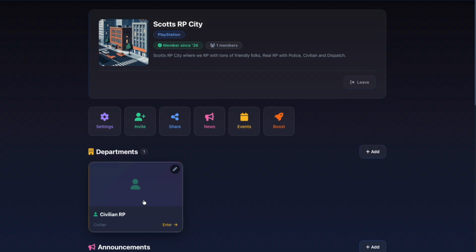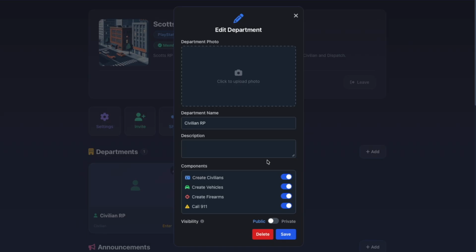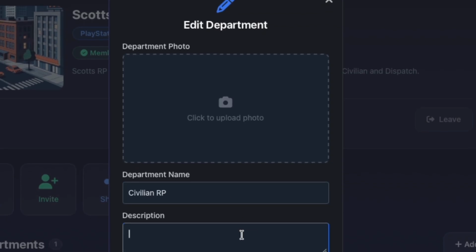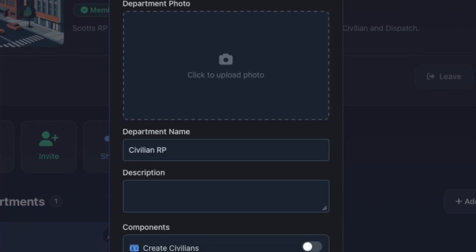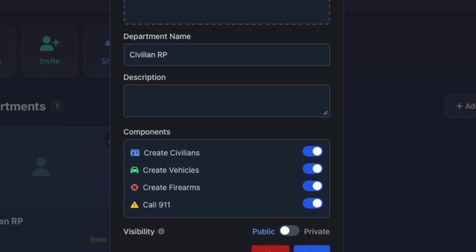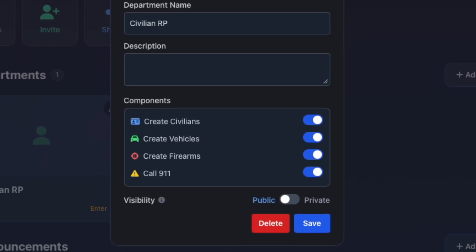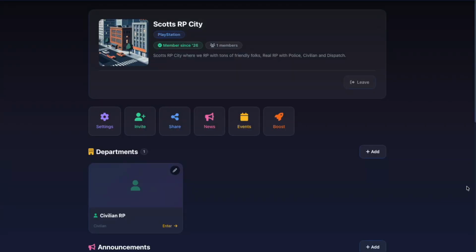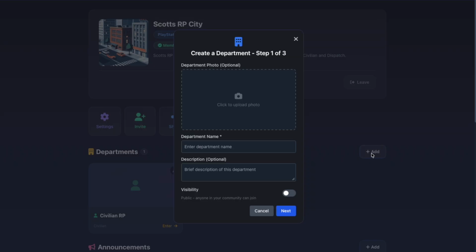So let's click Finish. You may need to do a quick page refresh for the department to show up. Some browsers prevent us from loading the new department automatically. And now you see the department we created. You now have a fully working civilian department for all your community members to use. If you want to edit the department settings, you can click on the pencil icon in the top right of the department card. From there, you can modify things like the department photo, department name, description, toggle on or off the components, and toggle the visibility. Or even delete that department if you no longer need it.